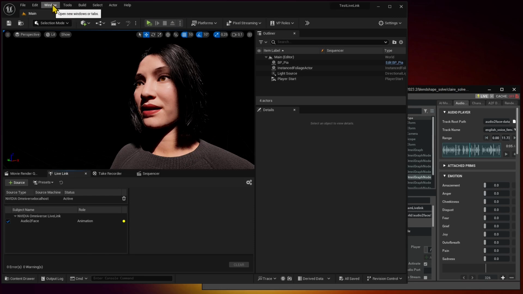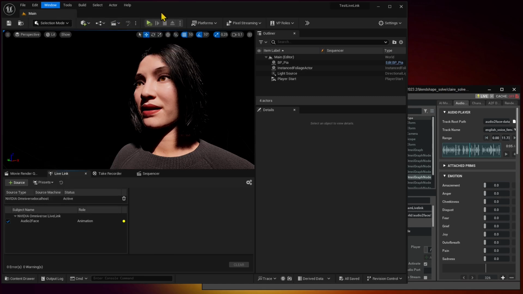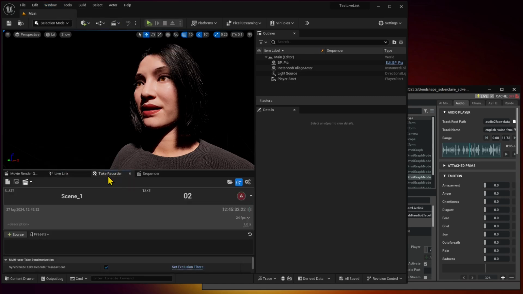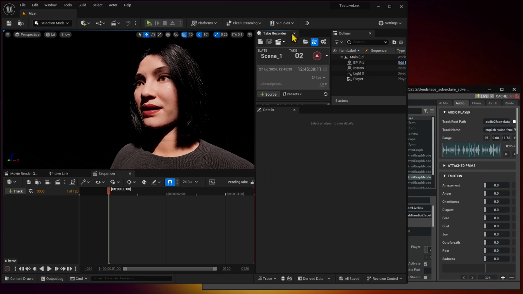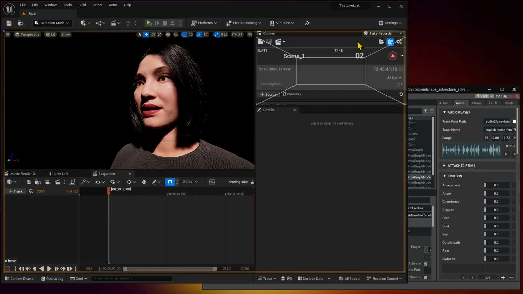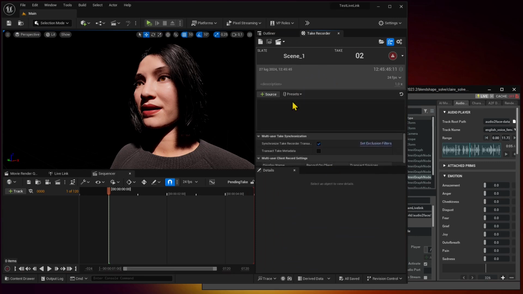The first thing we need to do is go into Window. Here we have a section dedicated to cinematics where we can find a sequencer and especially the one that we want to see right now, which is the Take Recorder. It's the only one that we really need for this example. You can click and drag this panel anywhere you want, dock it anywhere you want, and set up the interface however you want. So this is the Take Recorder window right here.